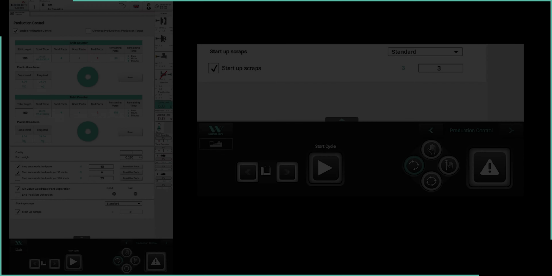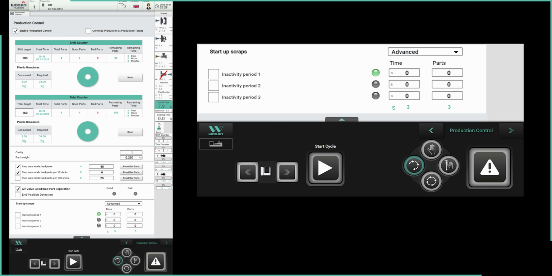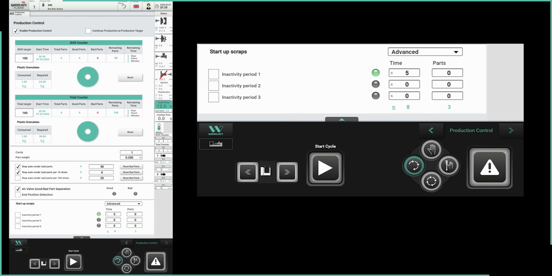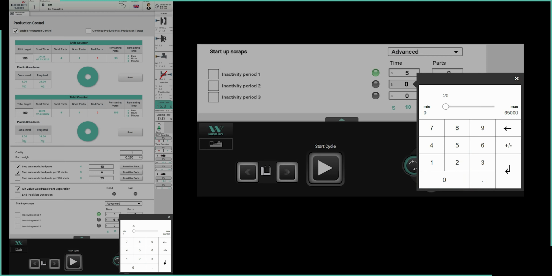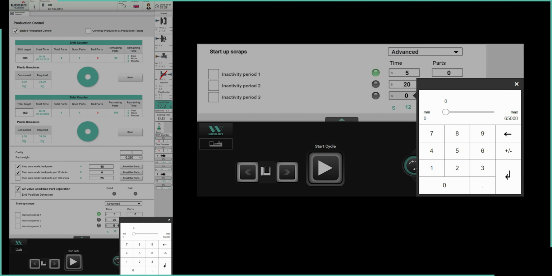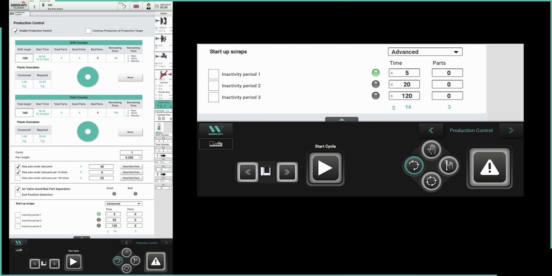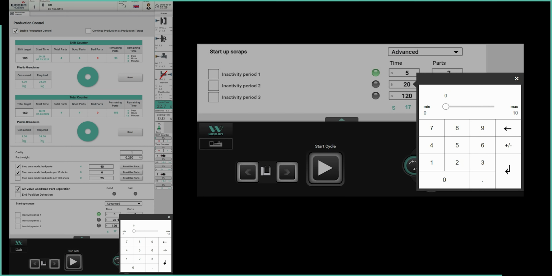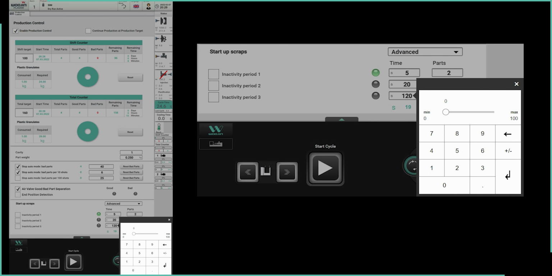The advanced version of startup scraps gives the machine operator the possibility to set different amount of startup scraps, based on how long the machine was in standstill. For example, if the machine was inactive for more than 5 seconds, we will make 2 scrap parts. If it was inactive for more than 20 seconds, then we will make 3 scraps, and if it's more than 120 seconds, then 4 scrap parts.